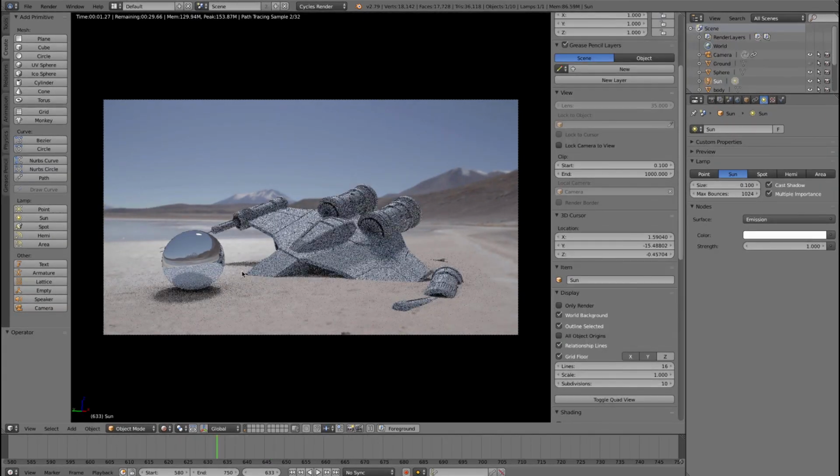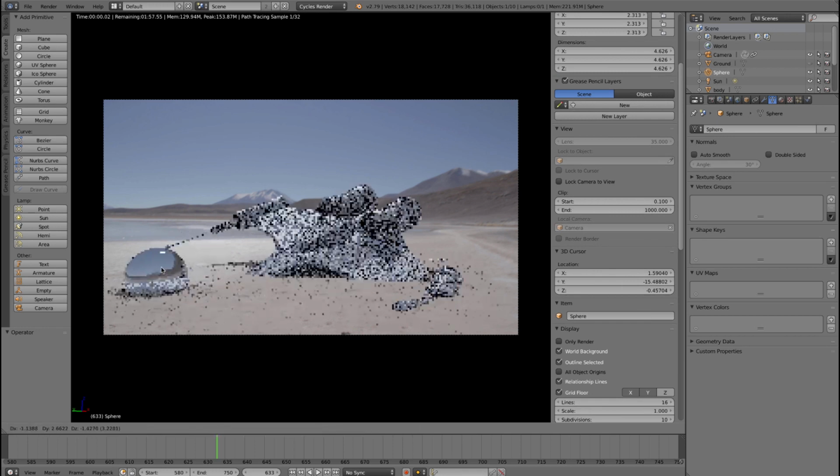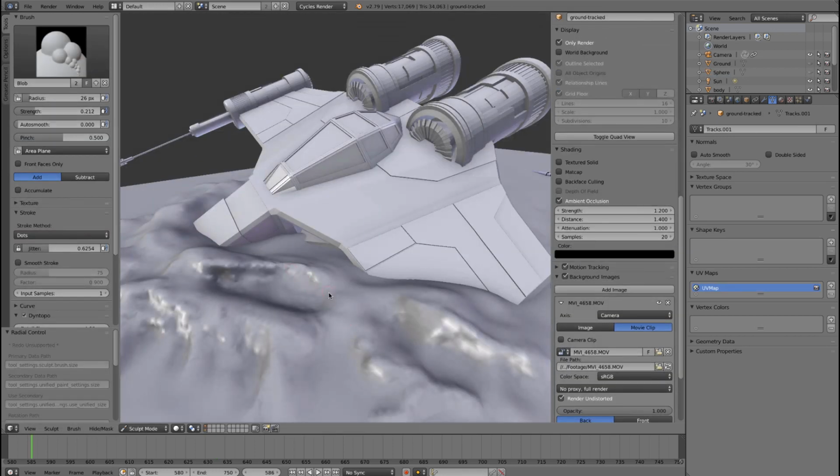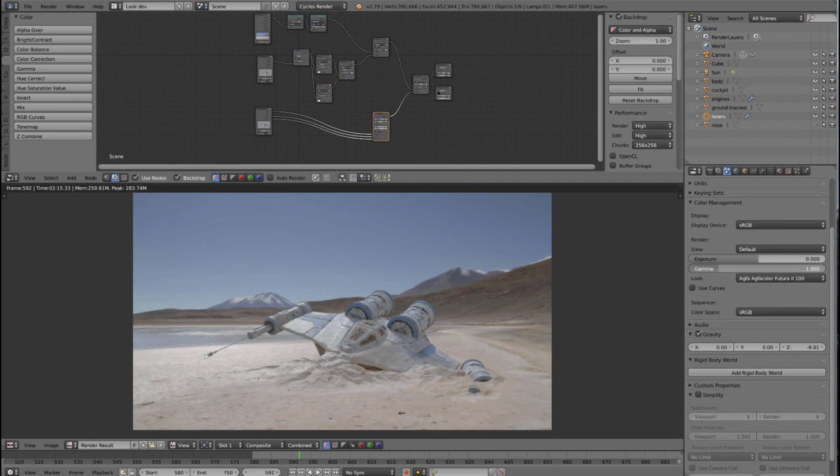Then we'll move on to the lighting and match the lighting of our scene so it integrates into our scene better. Then we'll be sculpting our ground and making sure that that looks good. And then we'll be setting up our render settings and making it look nice using the compositor.